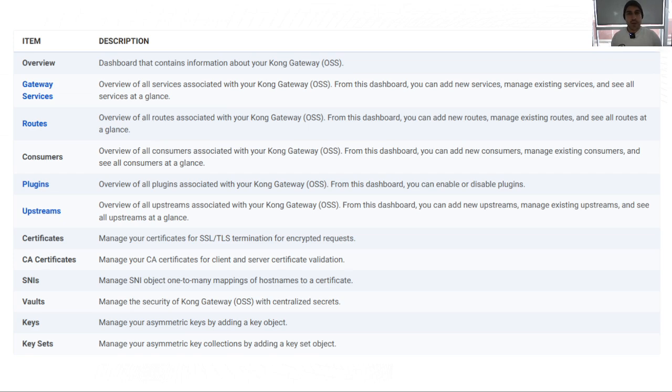Equally important are consumers, which represent the clients or users interacting with our APIs. Through consumers, we can apply specific authentication methods, rate limits, or custom policies tailored to their needs. This granular level of control ensures secure and personalized interactions.